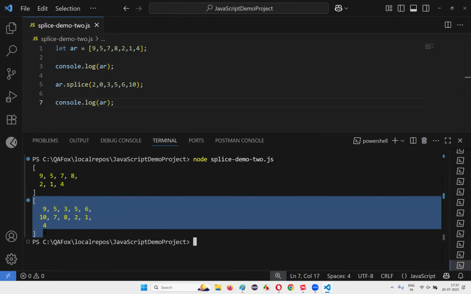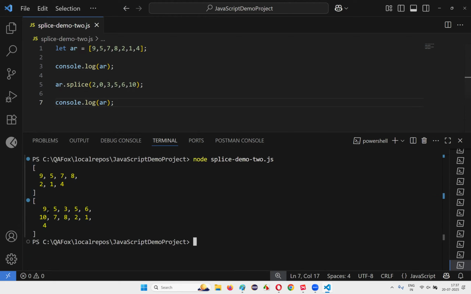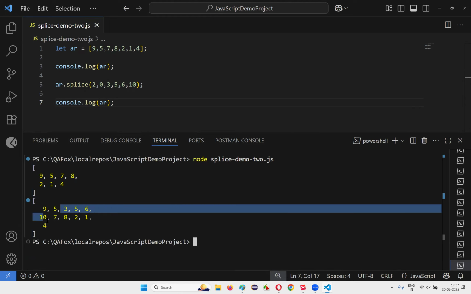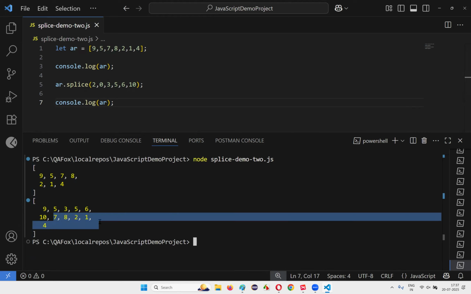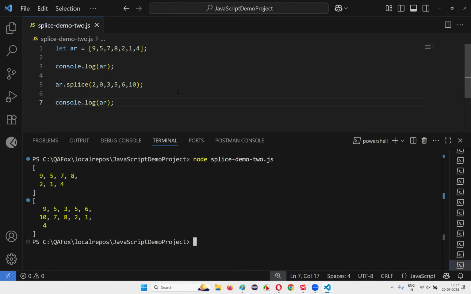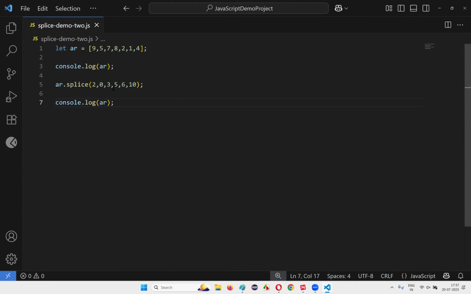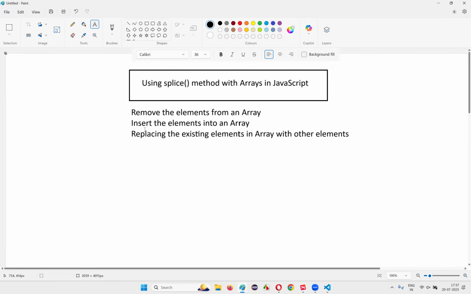After inserting the elements into the array at index 2 without removing any elements, you see that after 9 5, at the second index onwards, these 4 elements got added: 3, 5, 6, 10. After that, the remaining elements 7 8 2 1 4 came. So hope, guys, you understand how to insert the elements into the array at the required index position. Anywhere in the array, whether in the middle, the start, or the end, it is possible with the help of the splice method. So this is also done.